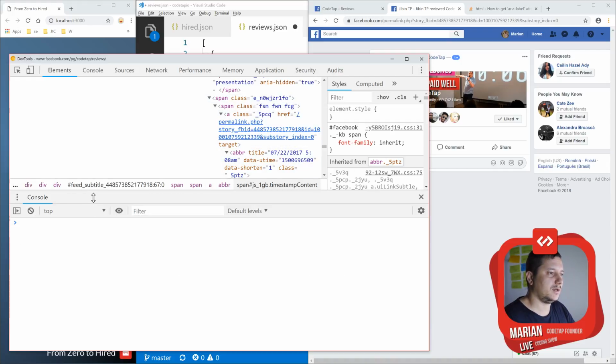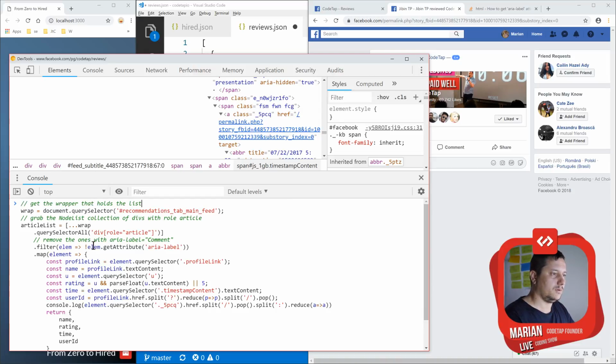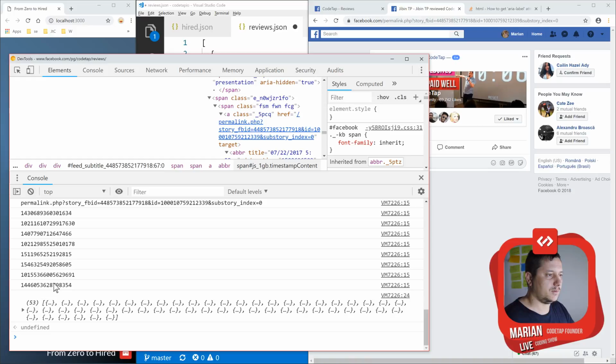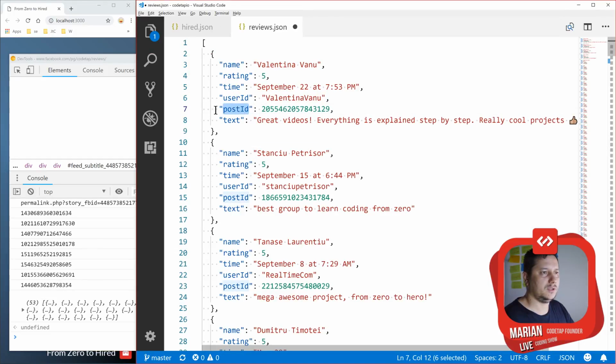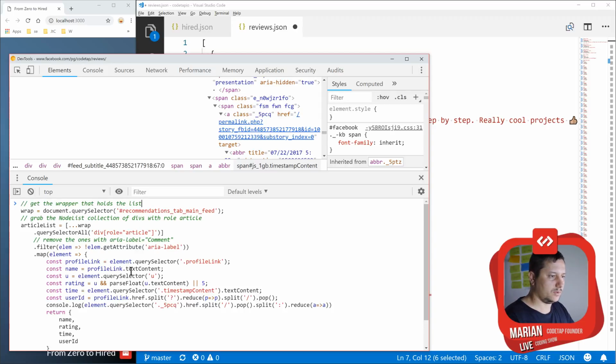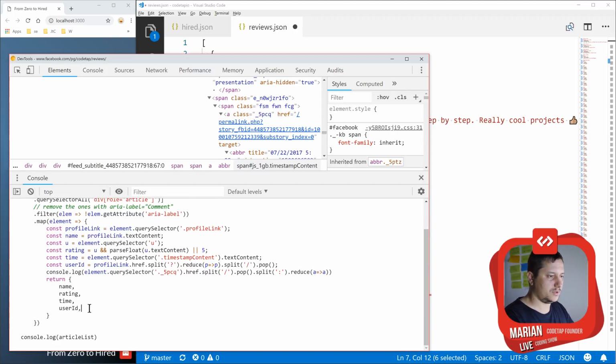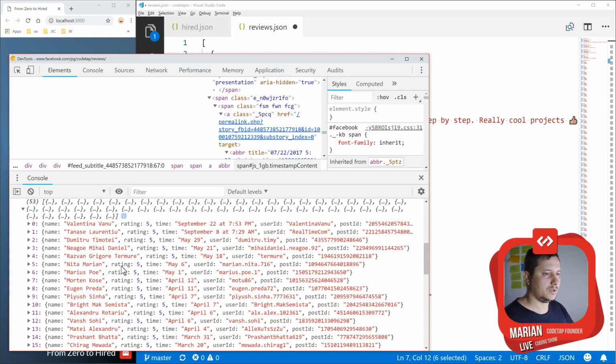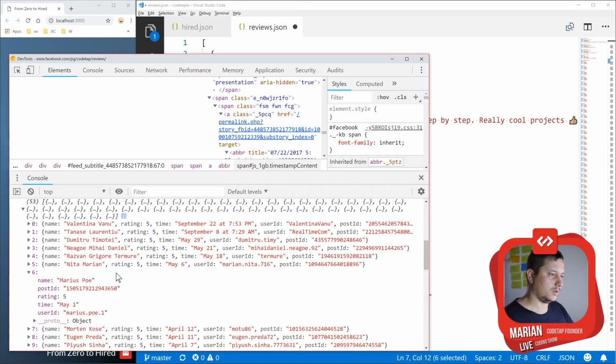At the moment, I think I'm happy with those post IDs, right? Because we need a post ID. So what I want to do in here is return an object with that post ID, and the post ID should be that. Now if we look into our collection, we've got a more rich object. I got post ID, we got rating, time, and user ID, as well as name.